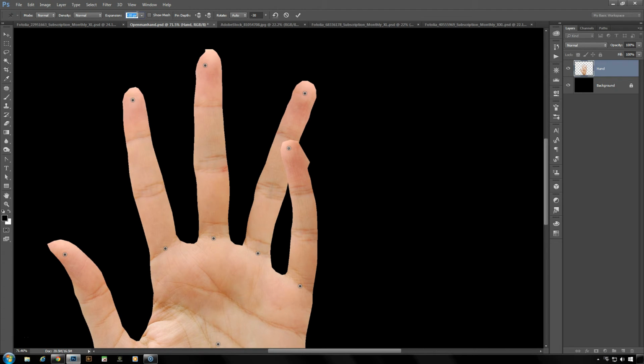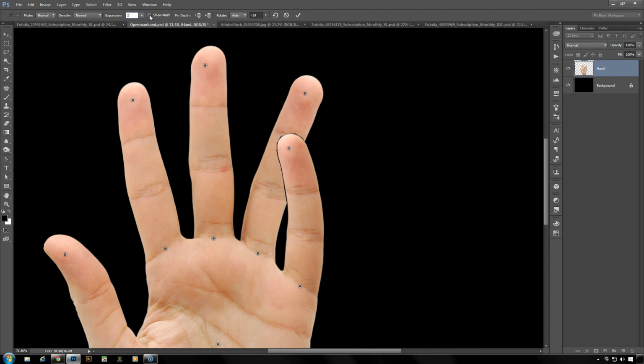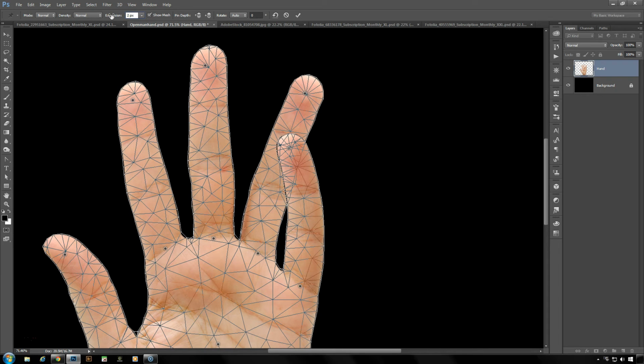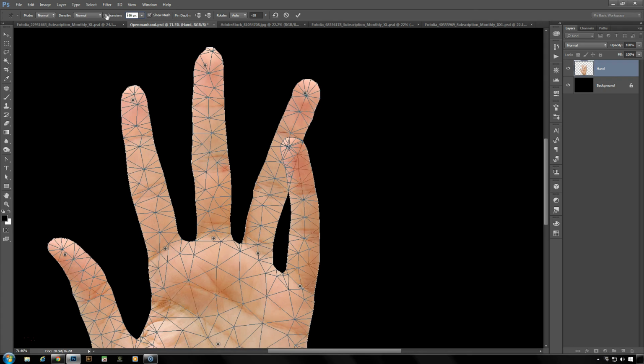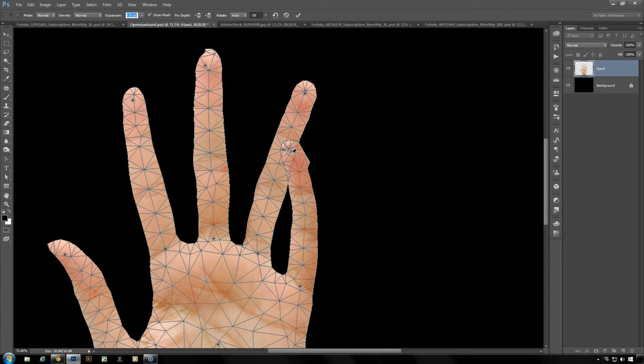Go back up to the 2 pixels and turn on the mesh to show you what I'm talking about here. Now as I'm dragging that in closer, you can see it shrinking down to -20 pixels from the actual outline of the fingers. And it basically masks out everything that is on the outside of the mesh.